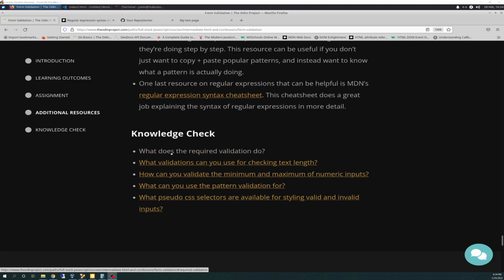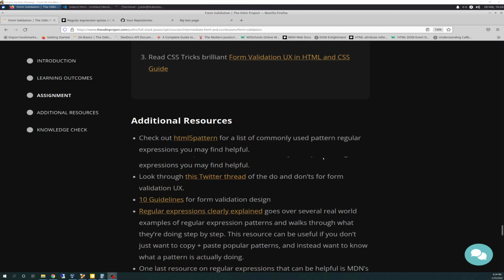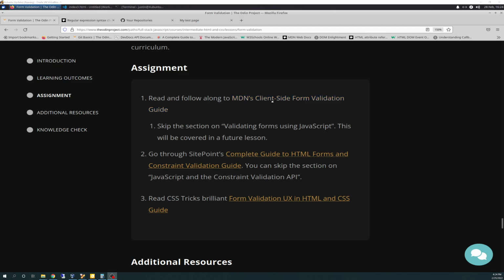The first thing we have is a knowledge check, well, we'll go over the homework real quick. The assignment is to read the MDN's client-side form validation guide. You can skip the section on JavaScript. That's a good article. Then I have you go through this guide by this site called SitePoint. You can skip the section on JavaScript and the validation API. And CSS-Tricks has a form validation UX in HTML and CSS guide as well. They're all good. They're not nearly as dry as the MDN article, a little more interesting to read. A lot of it's, I won't say repetitive, but it's all related.